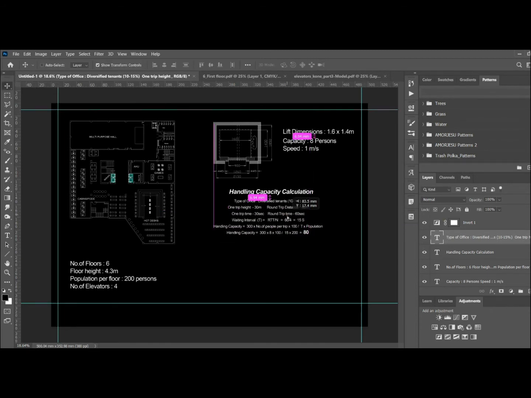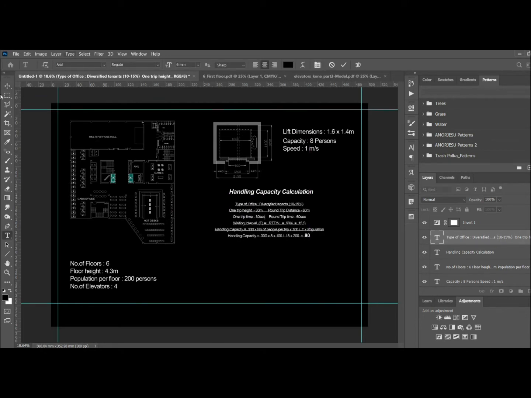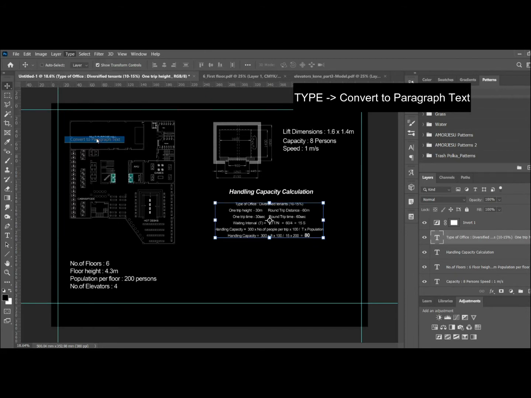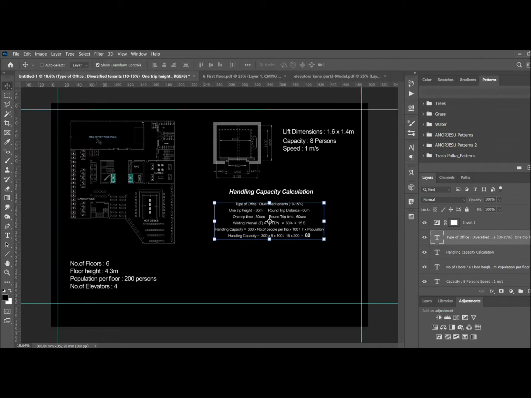If you want to try other alignment options like justified alignment, select the text using the move tool. Go to type and then click convert to paragraph text. Now, try the other alignments.